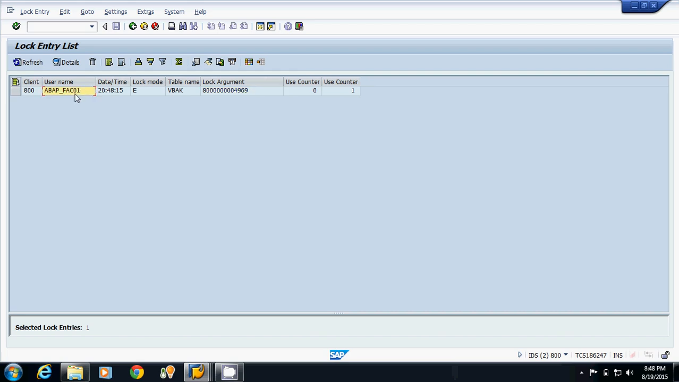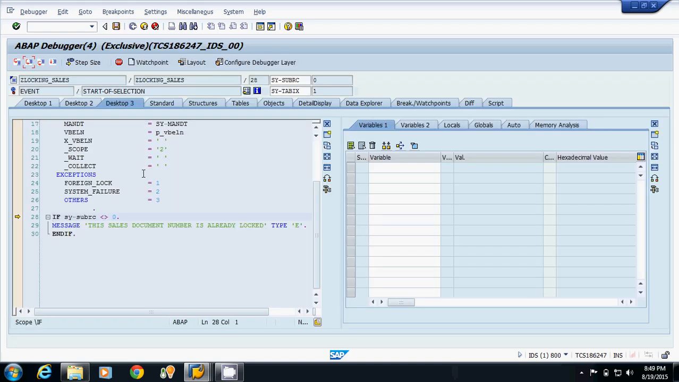My user ID is ABAP_FAC01. At which time have I locked this? 8:48. And what is the mode? Mode is write mode, because for write mode the value is E. Now see, in this case sy-subrc value is 0, because I am the first user who is locking this sales document number.